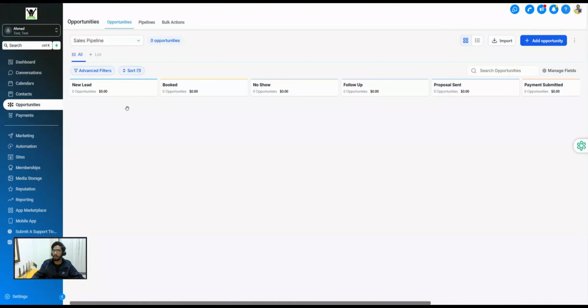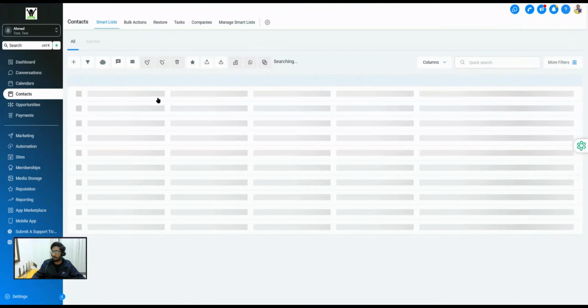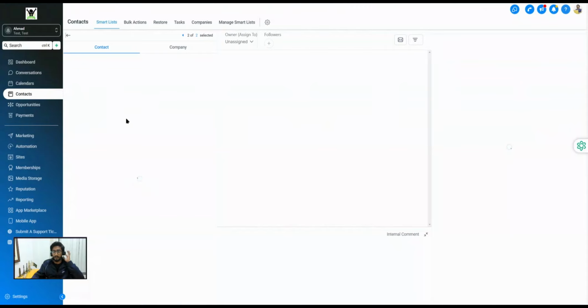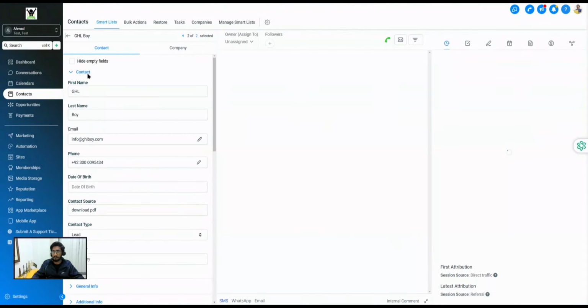So now here, say this is our pipeline with these stages: new lead, booked, and then you can just scroll to the right to see all of your stages. Right now we don't have any lead here, so that's why it's not showing, but I'm going to create a lead real quick. So let's go to contact. There are a couple of different ways to create an opportunity. I'm also going to explain what an opportunity means.